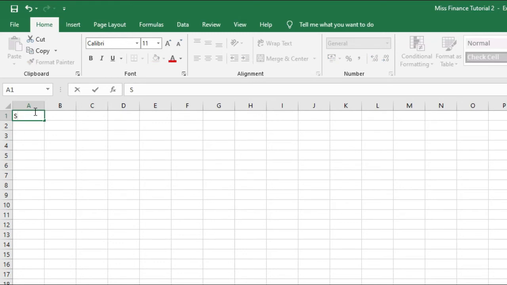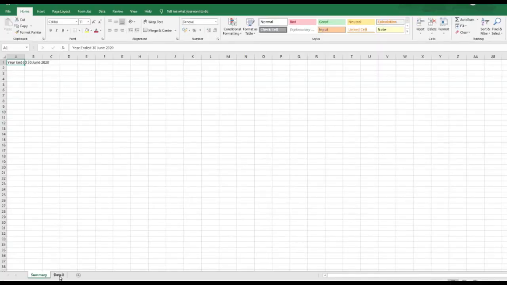The other thing I can do here is make a change in a certain cell on all tabs. For instance, if I wanted to write year ended the 30th of June 2020 here, but wanted that on every single one of my sheets. You can see here that the Detail tab doesn't have that, so it's only affected this Summary sheet. However, if I delete that by hitting delete on my keyboard, right click and select all sheets here, and then start typing in cell A1.